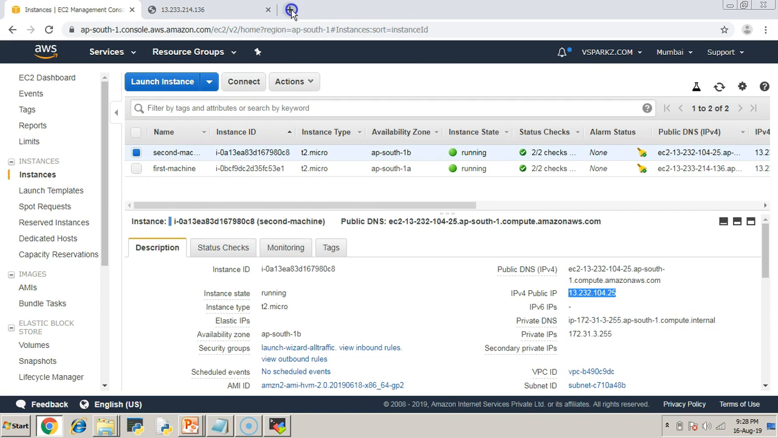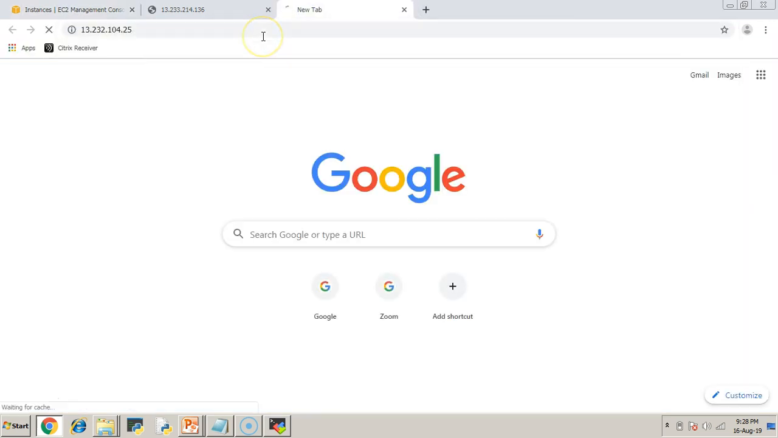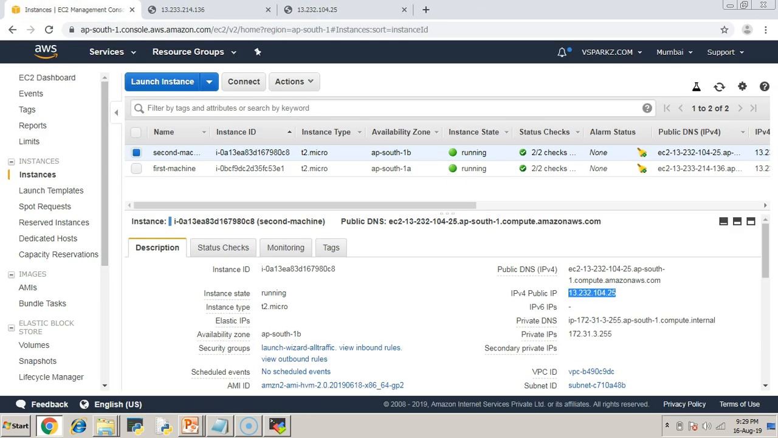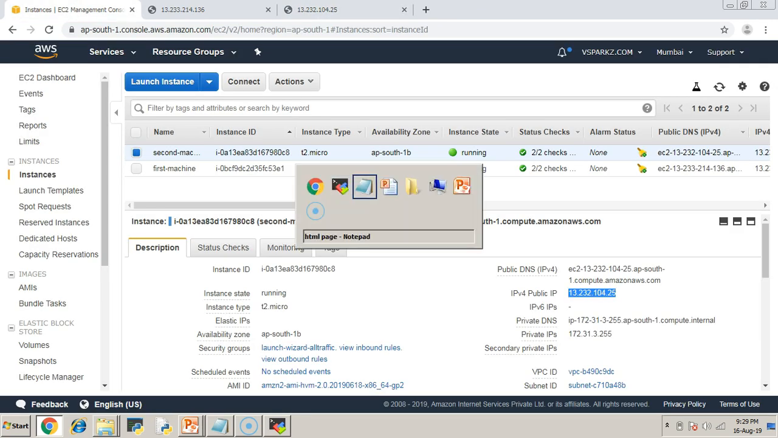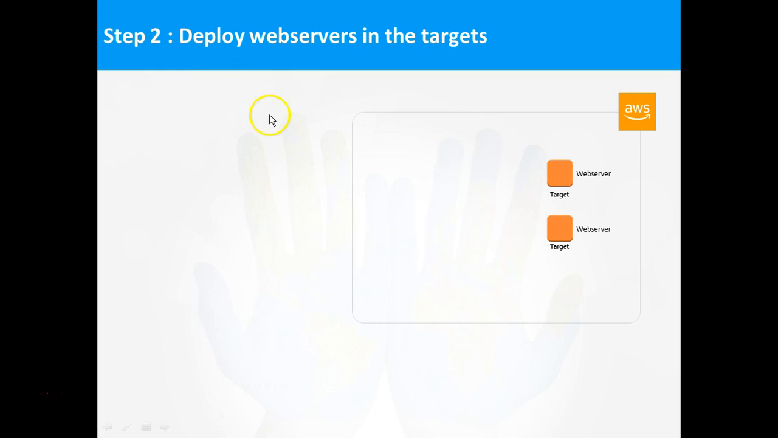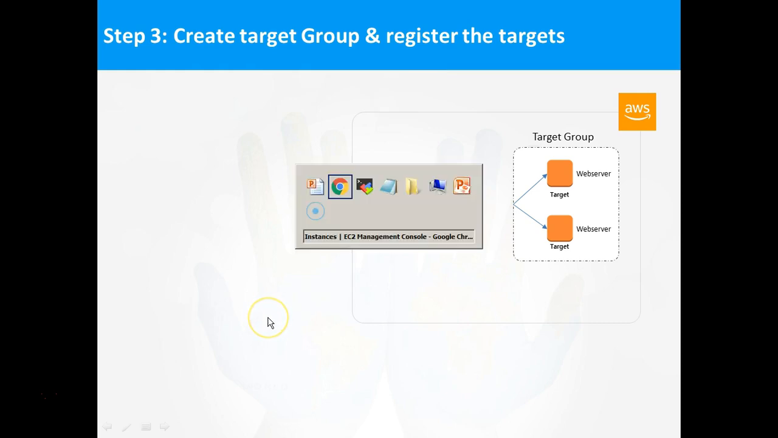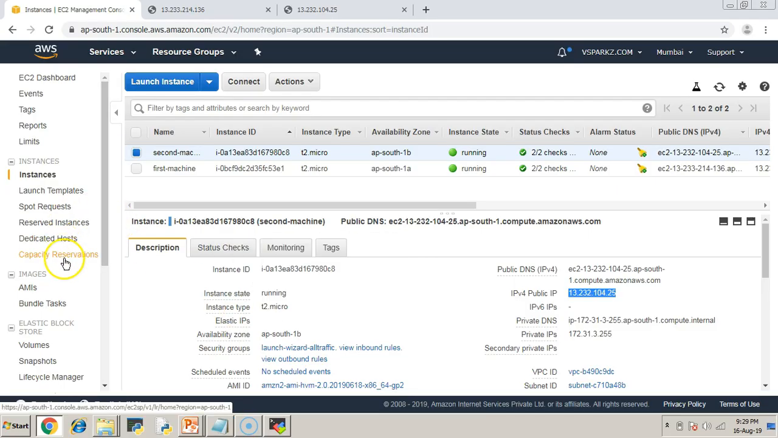Again, test the same for your second machine, whether your configured web page is displaying or not. Yeah, I came to know that the second machine's web pages are working. And this is the third step. So we are going to create a target group and we are going to register the targets.